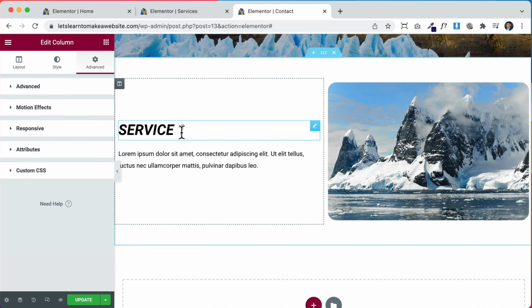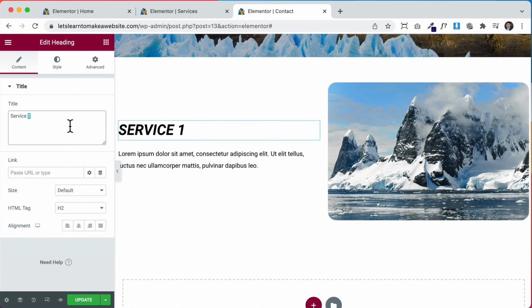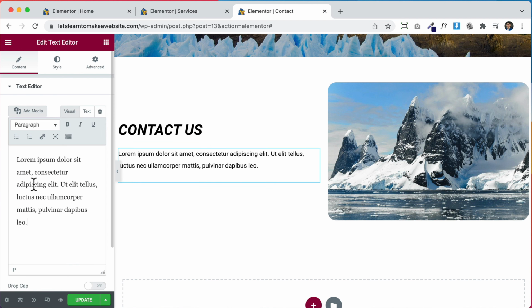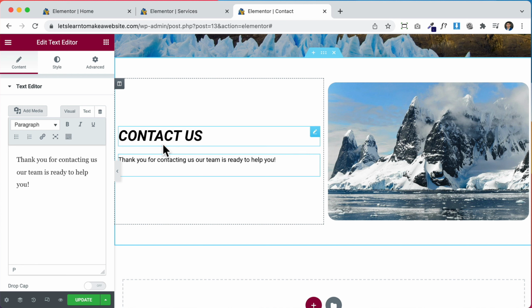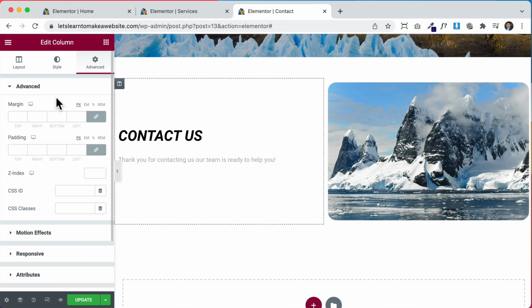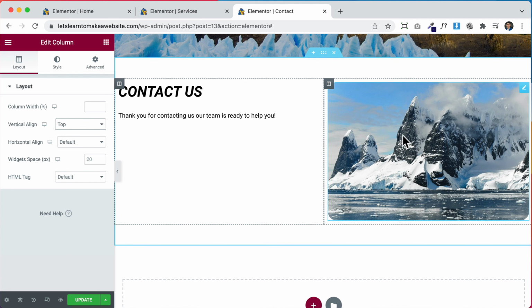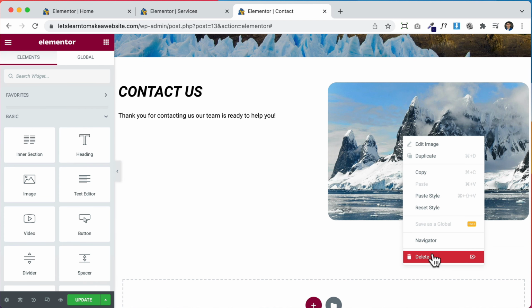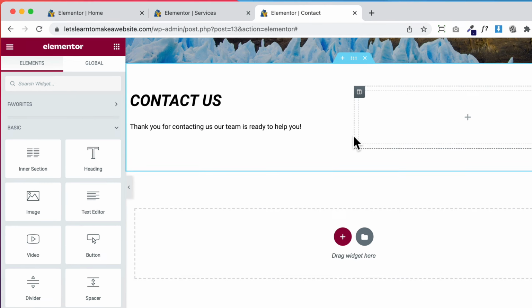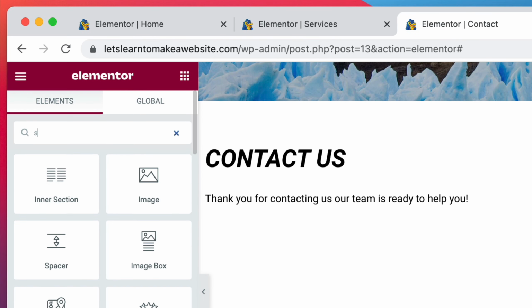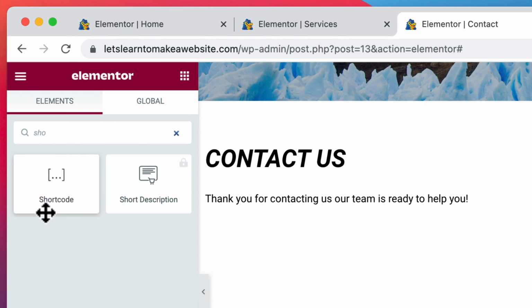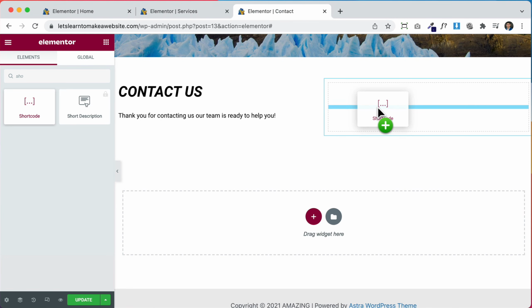So now instead of saying service, we're going to click right here, and we're going to write Contact Us. And then here we can write something like, thank you for contacting us, our team is ready to help you. And I want to move this Contact Us back to the top. So let's click on the column settings again, and let's go to Layout, and let's change this alignment from middle to top. Now I want to use a contact form instead of a picture. So let's delete this picture. And to add a contact form here, we're going to search for a shortcode element, like this, shortcode, and we're going to drag and drop that in here.